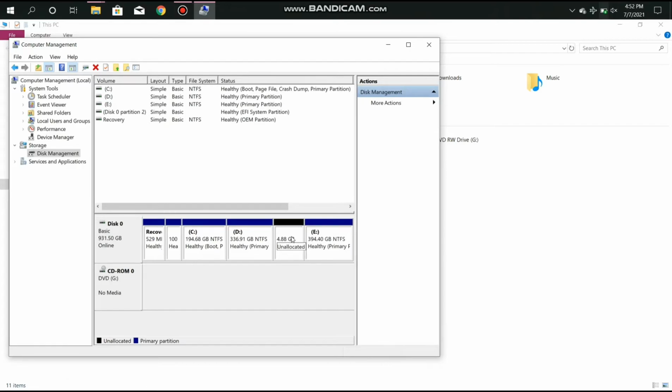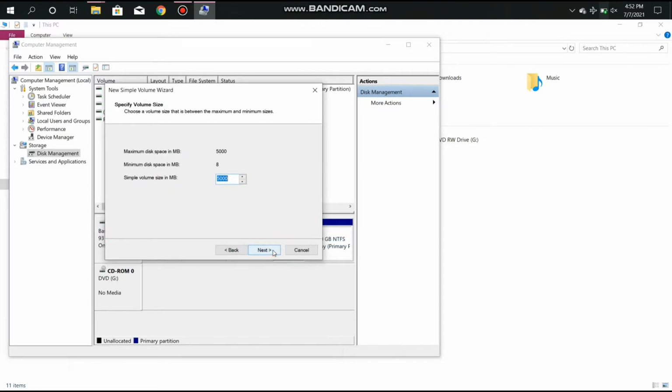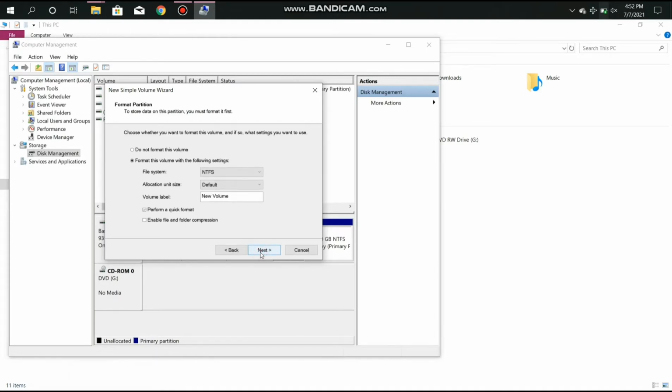Now you need to right click on it and choose New Simple Volume. A new window opens. Click next and don't change the options. Let it be by default since you want to use the complete 5 GB of course. Now you can assign a letter to your volume or just leave it by default. Then click next. You can give a name to your new volume, like I will keep it as YouTube.